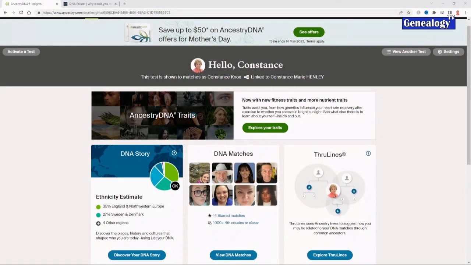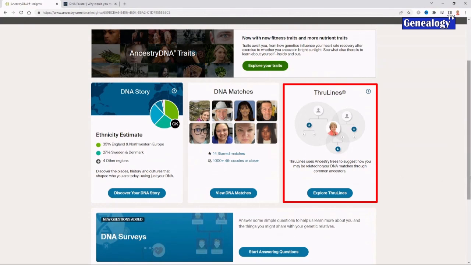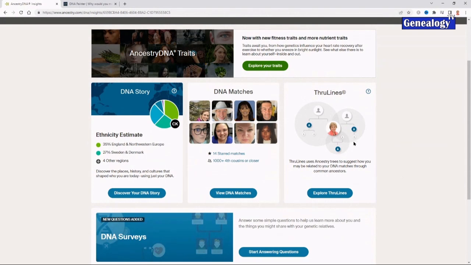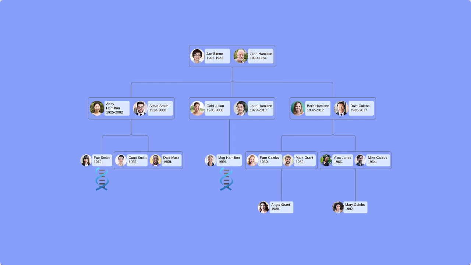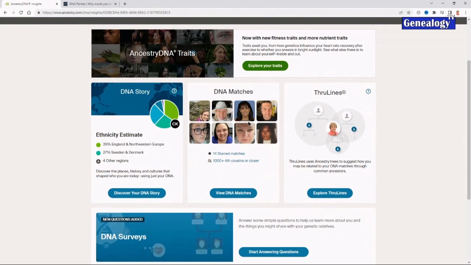So here's what we're going to do. We are going to use my through lines, and we're going to talk really just about this section over here. If you are not familiar with through lines, basically what it does is it takes your DNA matches and other people's trees and your tree, that's your real tree, not your DNA tree, and it combines those two things together.